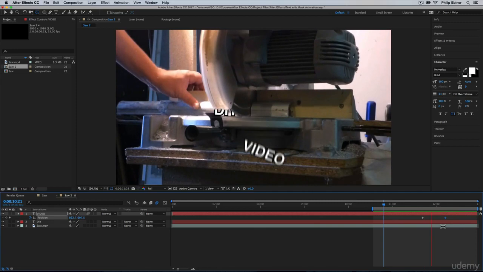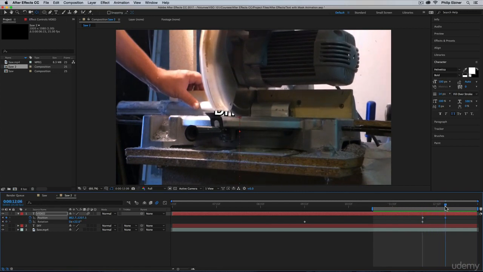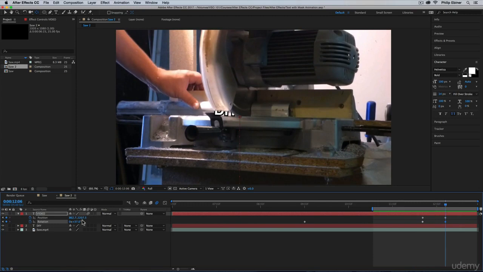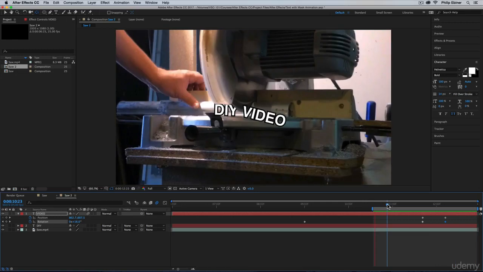But I also think that it needs to rotate a little bit more after it drops. So press U to bring up both the keyframes for position and rotation. And I'll go here and just rotate it a little bit more, like 37%. Maybe even more, maybe like 53. Let's try that. Yeah, that looks pretty good. So that looks a little bit more natural, like it's heavily weighted on the right-hand side of the text, and as it starts to fall, it continues to fall that way and rotate that way.